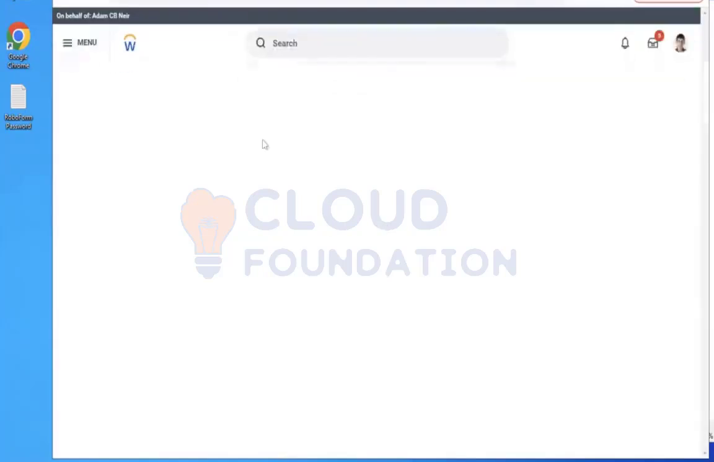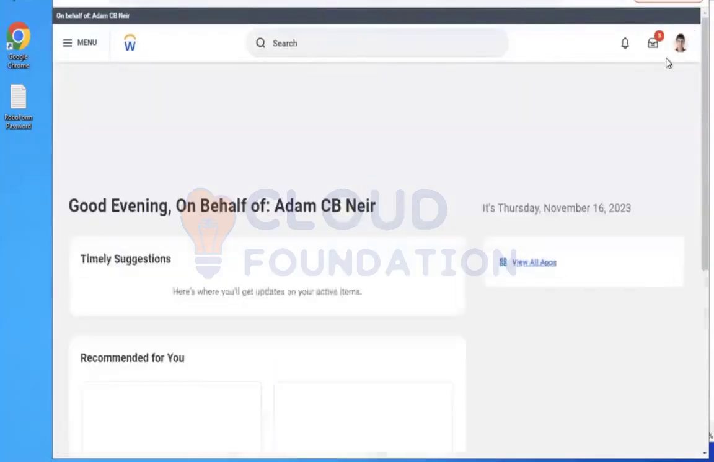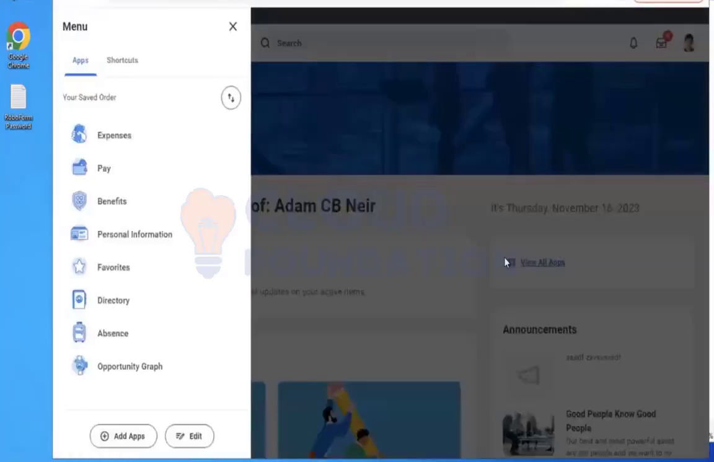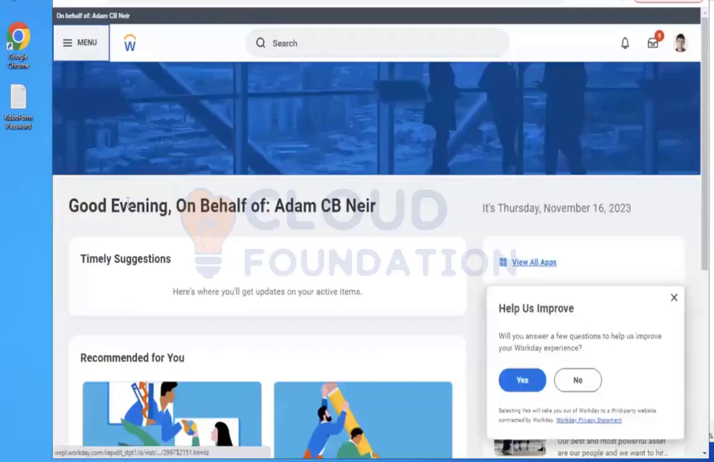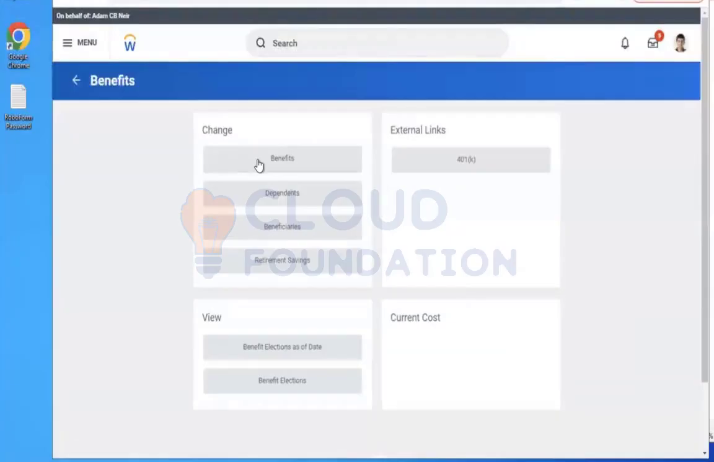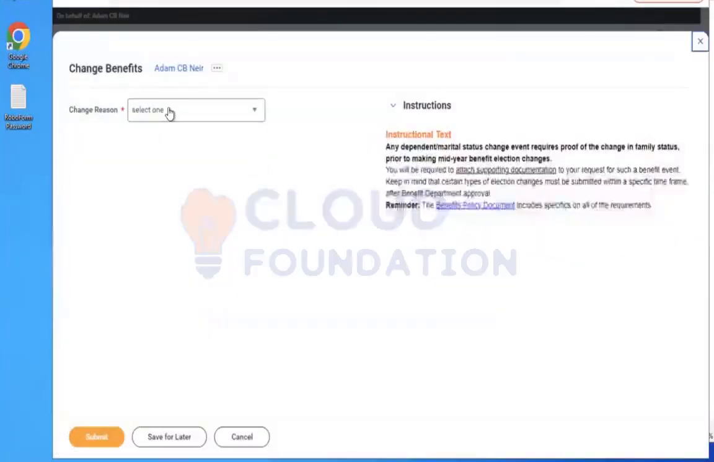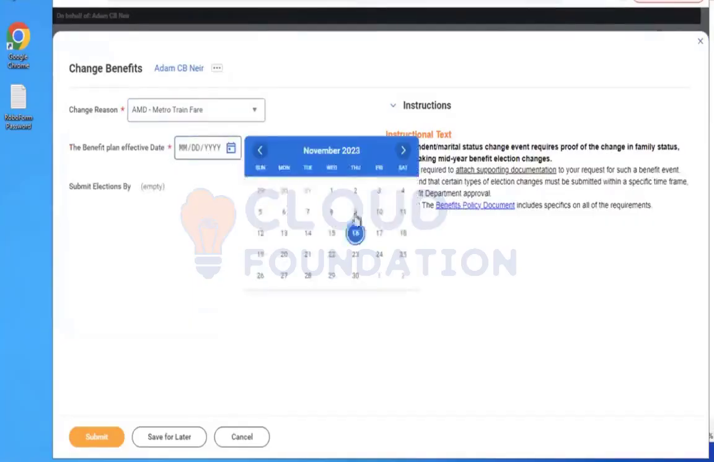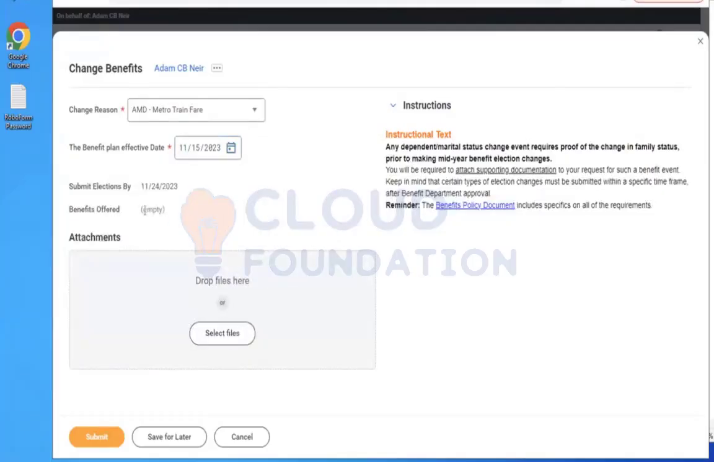Since we selected worker selectable, we need to do one round of testing here. Okay, we'll go to benefits, change benefits. Event. Metro. Let me set it. Let's just go one day past, on the 6th. Empty. Okay. Empty. Exactly, this should not be the case.